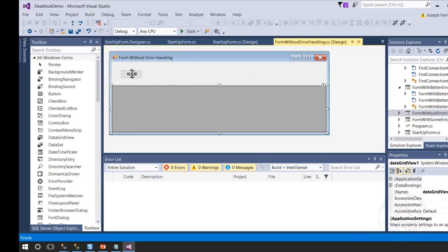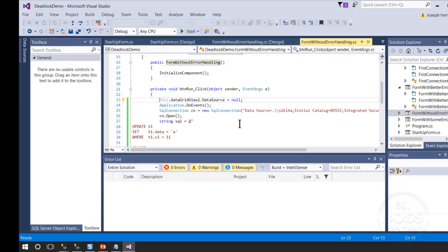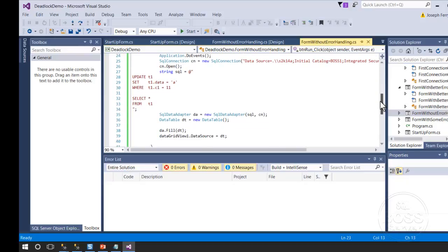We're going to have a Run button, and we're going to again set the data source of the data grid view to null in case we run this more than once. Have application do events, create a connection, open the connection, and then execute the code exactly as we saw it in the original scripts. We'll go ahead and create a data adapter, a data table, fill the data table, and then set the data source of the data grid view to the data table.